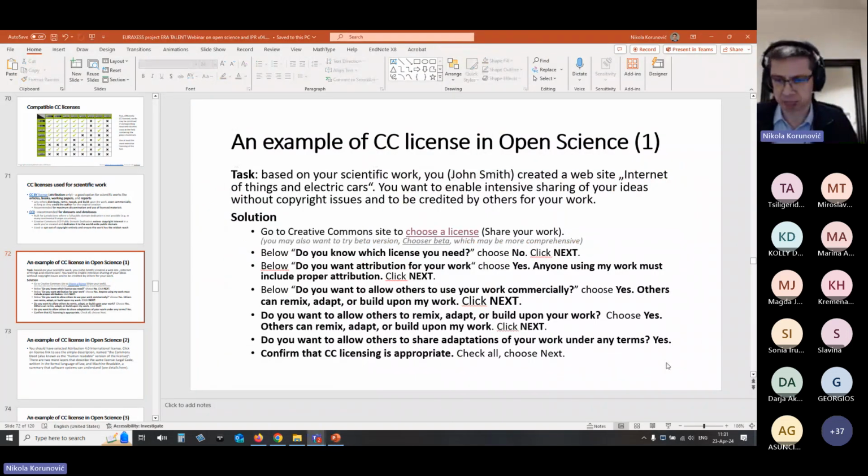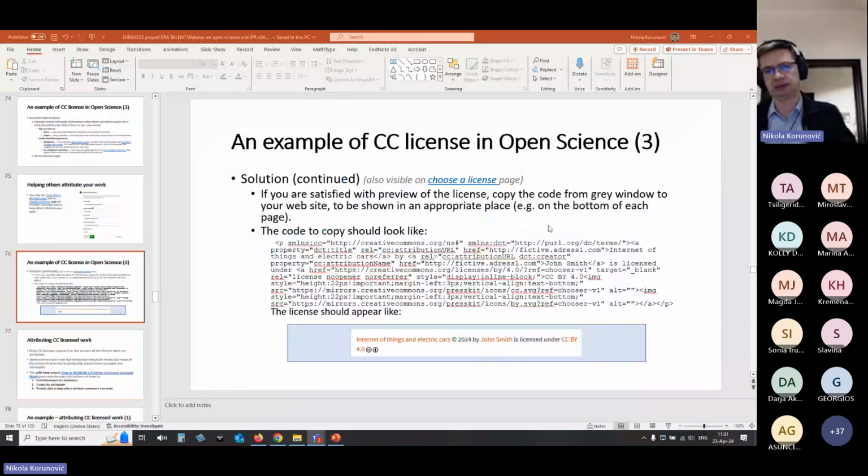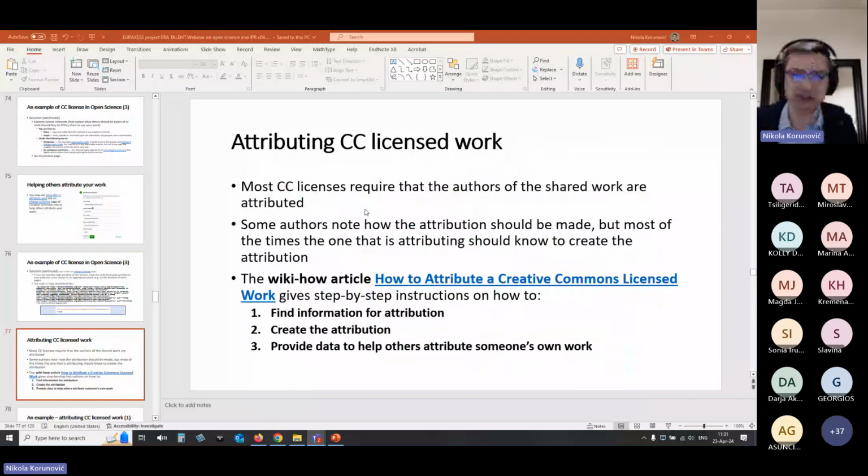So that's as much as we have time for, a short definition. That's this exercise. And the next question, which we already started on, is how to attribute a CC licensed work.